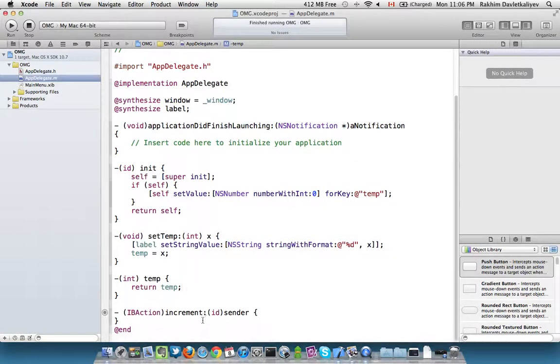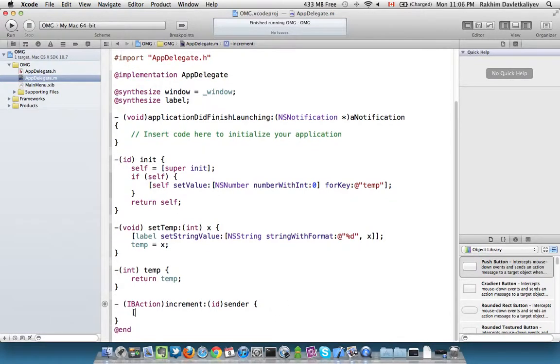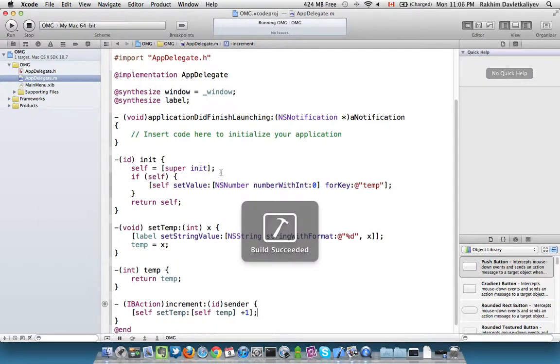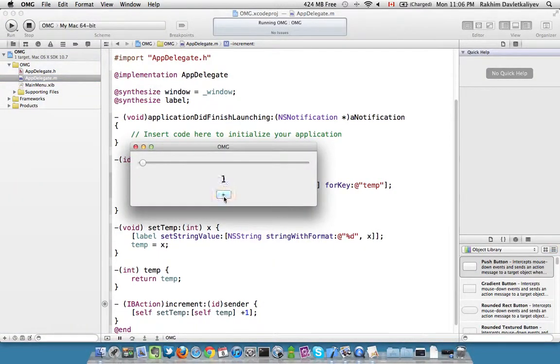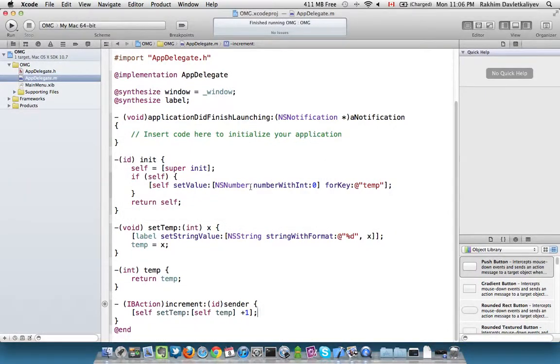Okay, so the other thing I want to have is for this button to increment the value, and this is really easy. I'm going to do the same using setTemp, and I have to take the temp and increment it. So if I run this again, I will see this. This is the binding in a nutshell.